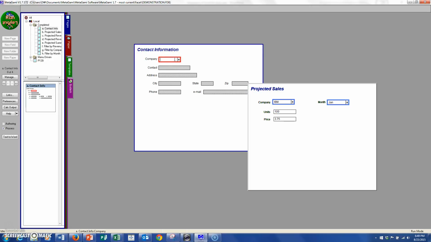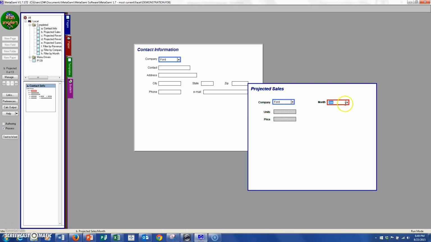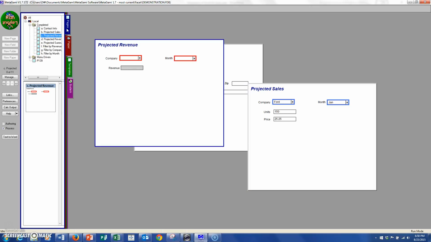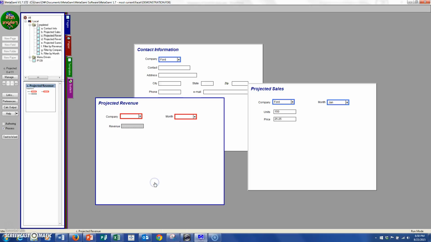If I want to add another company, for example, Ford, it automatically calculates over here, and I could go ahead and enter data for Ford if I so desired, simply creating a different instance. Perhaps I want to calculate the revenue derived from this.